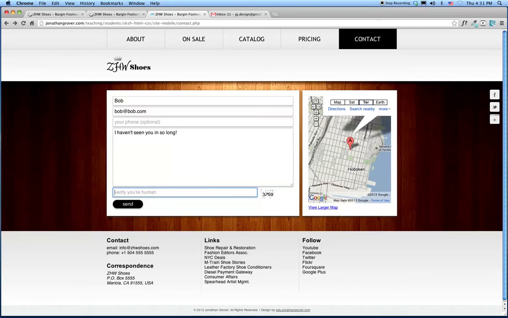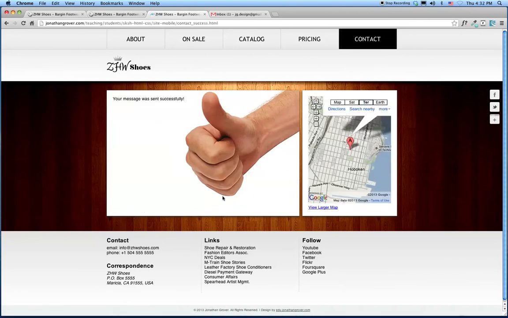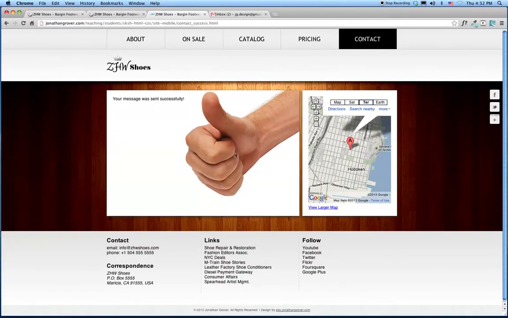So then if they do put in the verification image correctly, I'll put in the correct numbers this time, like that. And then if we click send, cool, it takes us to this page, which is a page called contact_success.html. And I created this page simply by duplicating the contact page and then obviously removing the form and just putting in this background image of a thumbs up right there. So if we jump back over to my email, we can actually check if that has shown up.